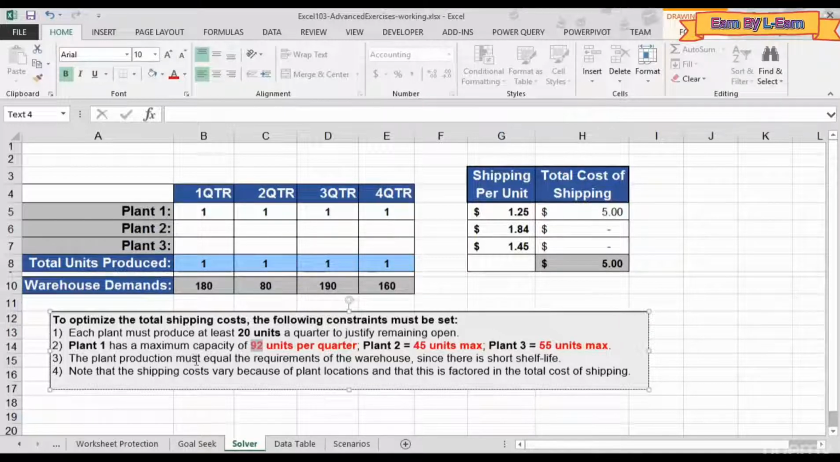The plant production must equal the requirements of the warehouse. So you see down here that in quarter 1, all three plants can have up to 180. No more than that, because they have a short life span for these products that we're putting out. So we've got a few constraints here. We need these constraints to be followed, right? But at the same time, I want to optimize our total cost for shipping.